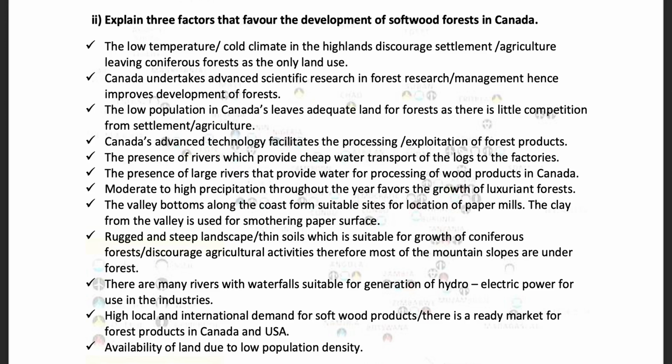The low population in Canada leaves adequate land for forests as there is little competition from settlement and agriculture. Canada's advanced technology facilitates the processing and exploitation of forest products. The presence of rivers which provide cheap water transport of the logs to the factories. The presence of large rivers that provide water for processing of wood products in Canada.